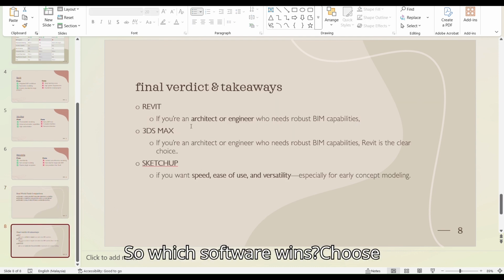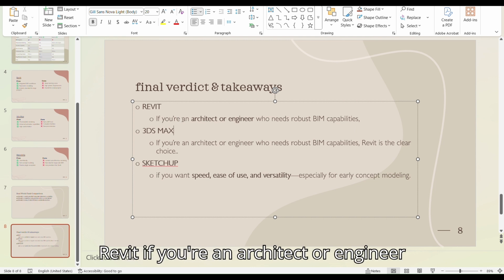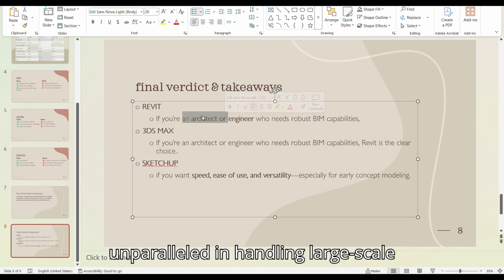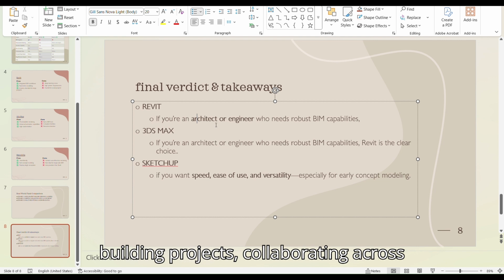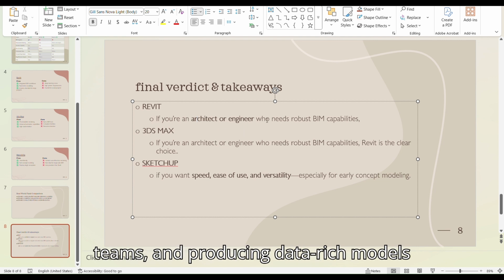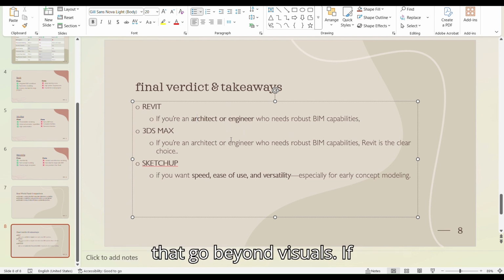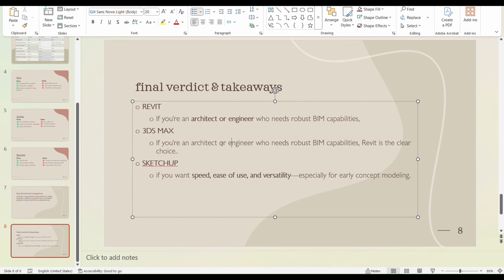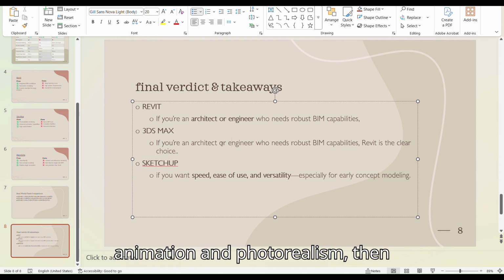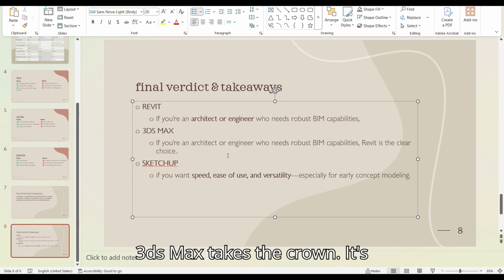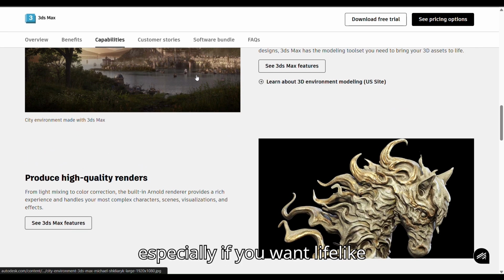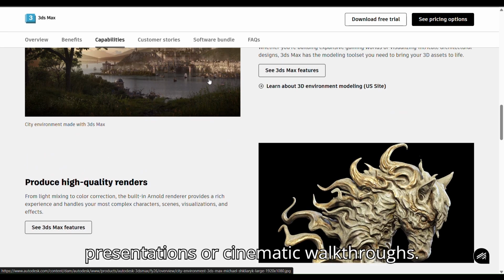So which software wins? Choose Revit if you're an architect or engineer who needs robust BIM capabilities. It's unparalleled in handling large-scale building projects, collaborating across teams, and producing data-rich models that go beyond visuals. If your focus is high-end visualization, animation, and photorealism, then 3ds Max takes the crown. It's a powerhouse for rendering and visual effects, especially if you want lifelike presentations or cinematic walkthroughs.